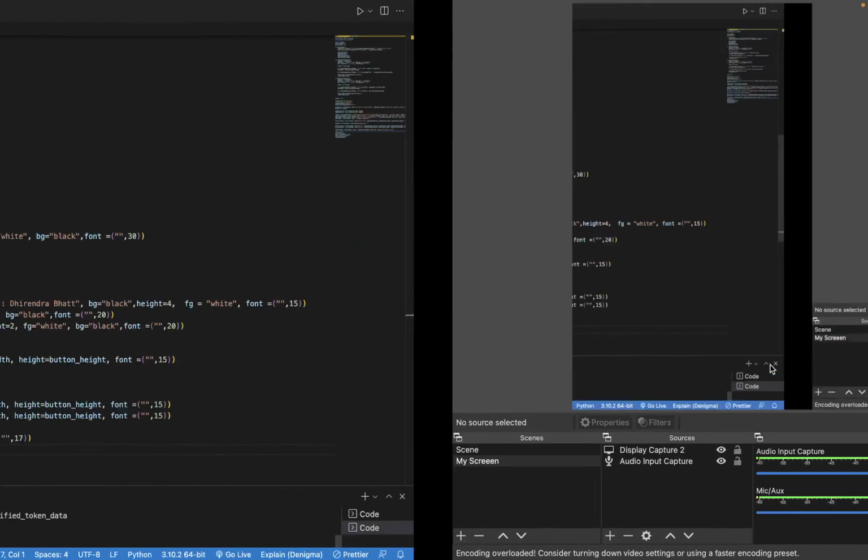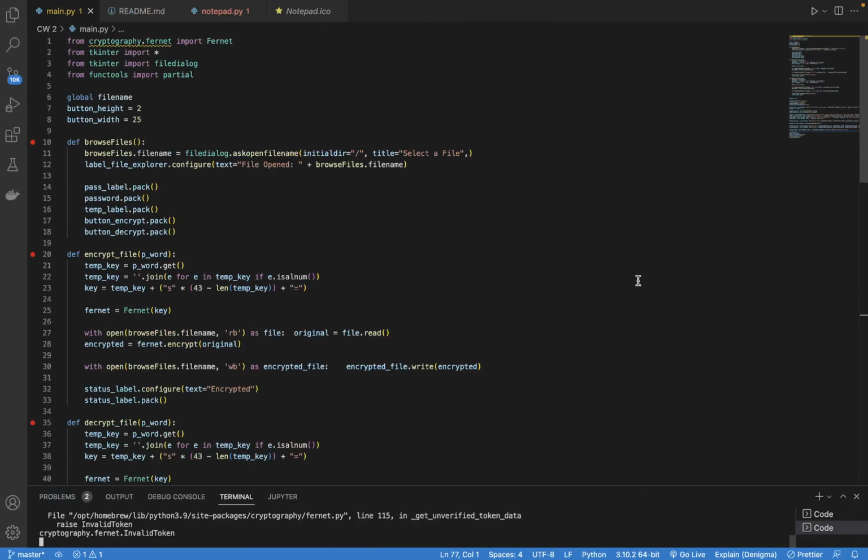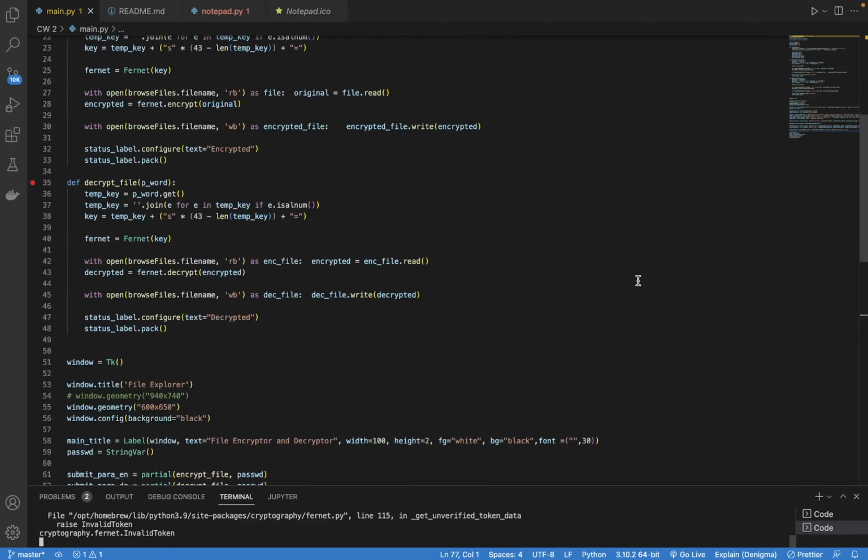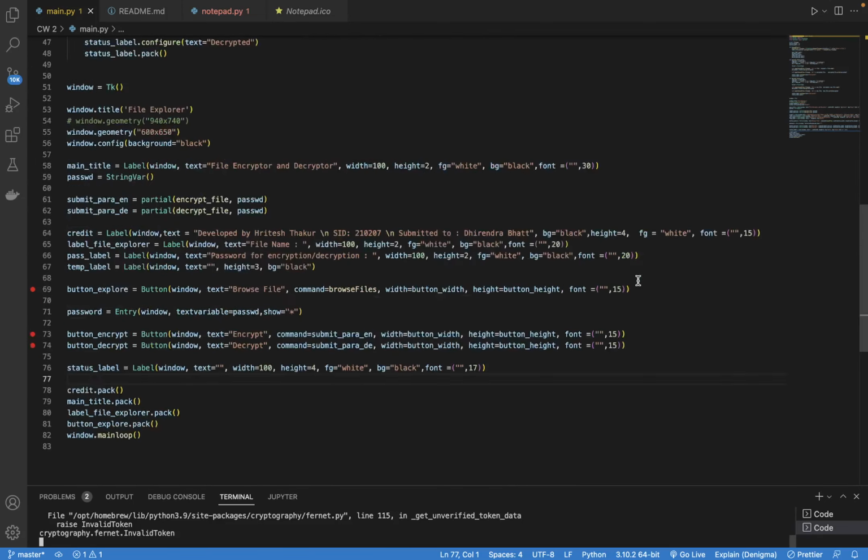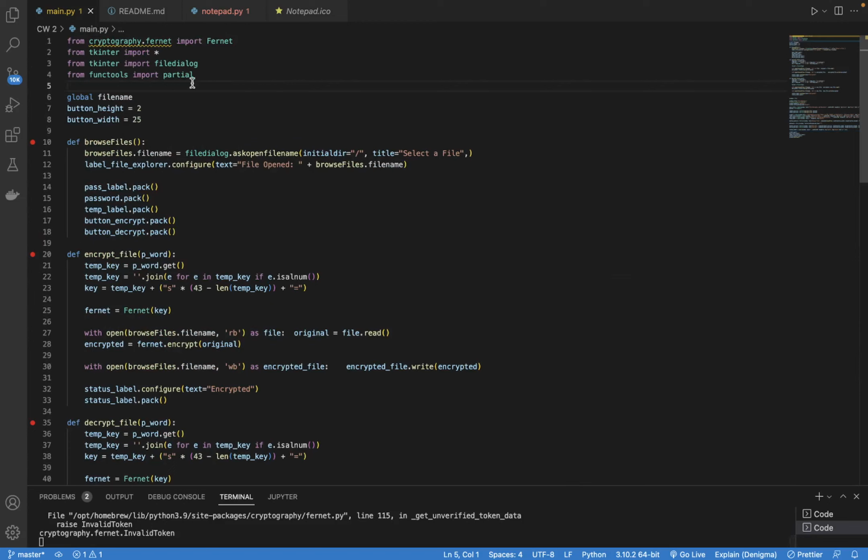This is the video presentation of course 2 of our module Programming and Algorithm 2. Under this Programming and Algorithm coursework, I have made a file encryptor and decryptor. This is the whole source code of my program. For this program, I have installed 3 modules. First one is cryptography, second one is Tkinter by default, and third one is functools.